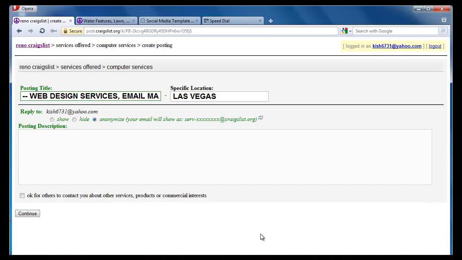Okay, now I'm at a page in which I can post my title and copy my ad into the text area. First thing you need to do is type in a headline, and if you use caps lock and a couple of dashes, it will make your headline stand out more. And then I know I'm in the Reno Craigslist, but this is just for demonstration anyway.